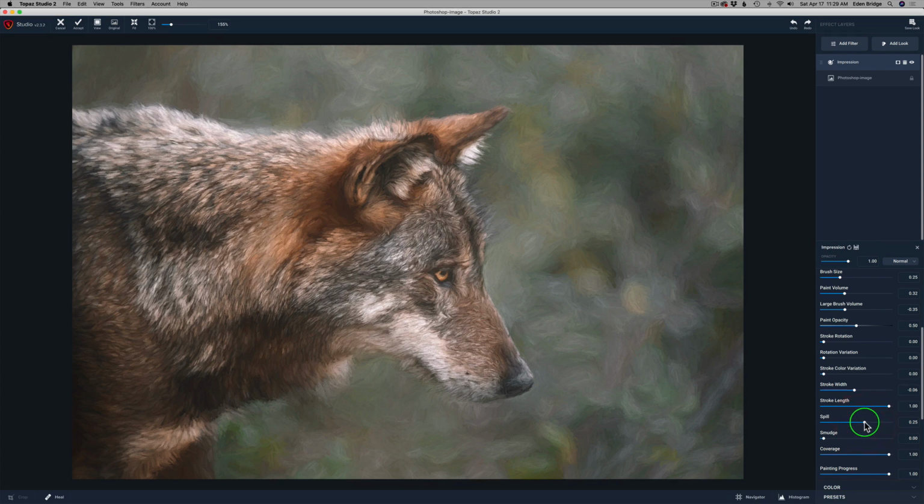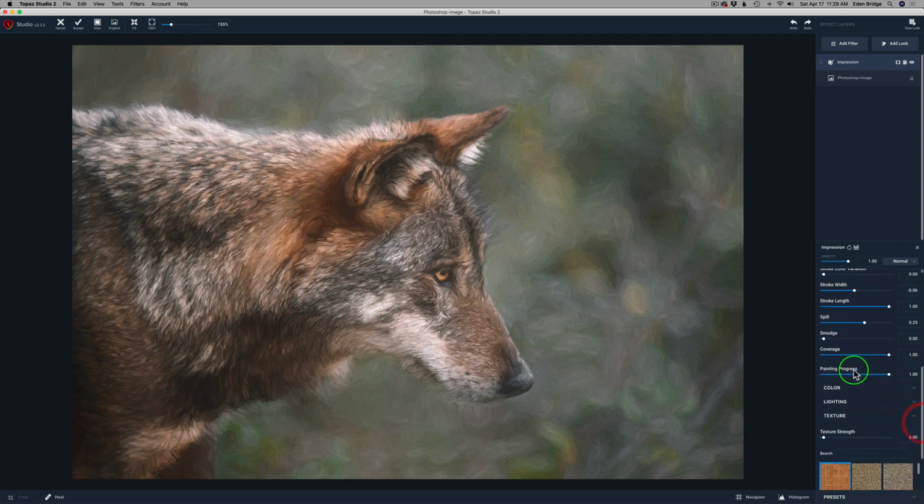And anything else? I think I'm really happy with everything. I'm liking the direction. Now, we do have to mask off the background and just keep this on the foreground. Sometimes I'll use this painting progress slider. You've probably seen me use it in the past, so I'm not going to use it today, but don't forget about that one. That's a good one.